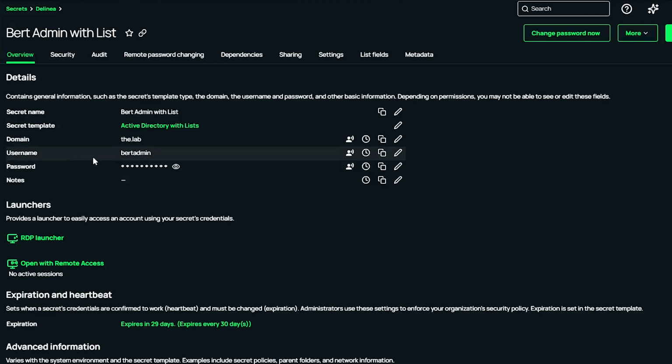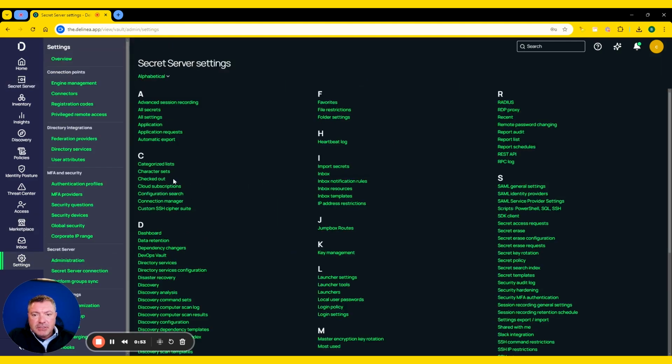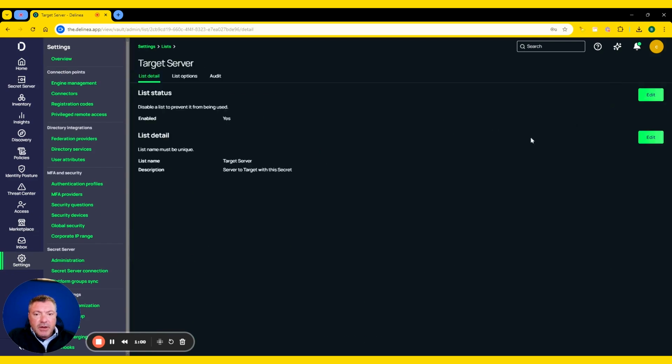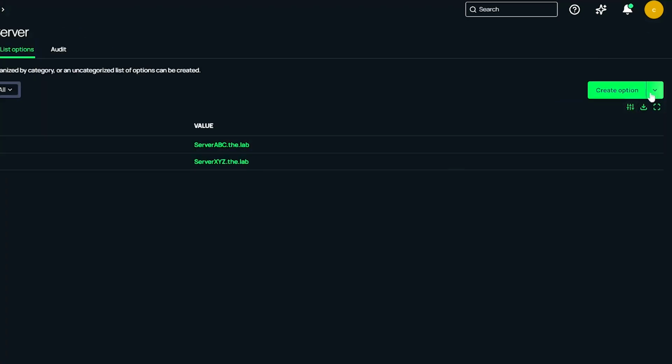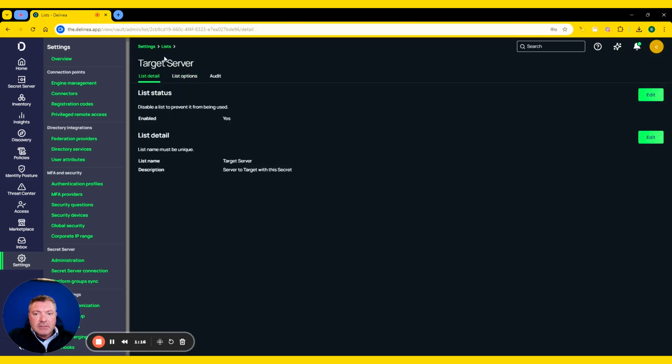All right, so what we're going to do now is first configure our list. Come into settings, administration, categorize list. I've already created this one called target server. Let's take a look at it. Basically, we create a new list there and then create our list options. I've put list options here as server ABC and server XYZ. Two options. I can create those there. I could also create categories and categorize these for filtering options and so forth later on. But that's about it. That's how easy that is to do.